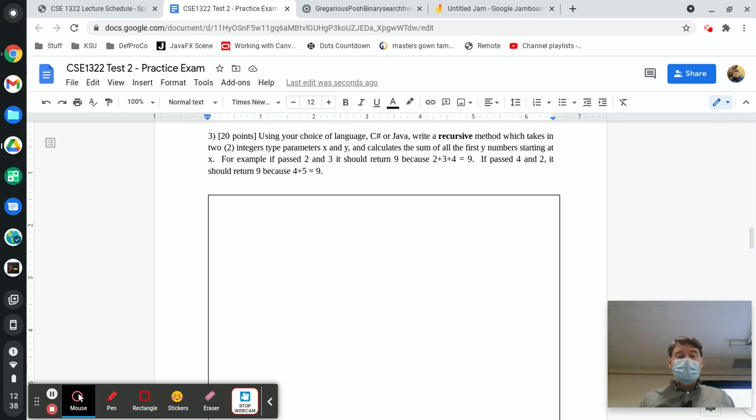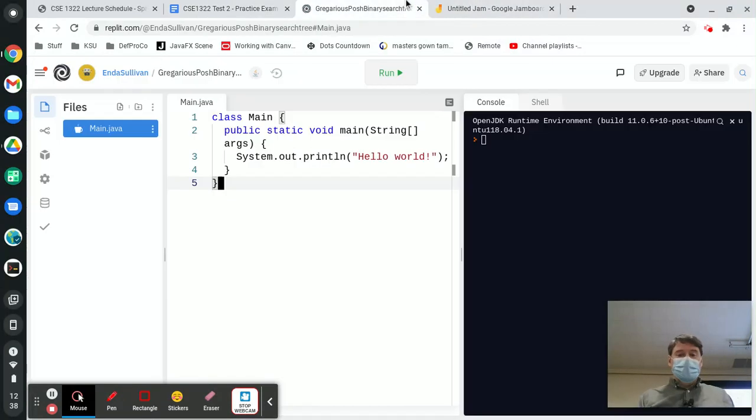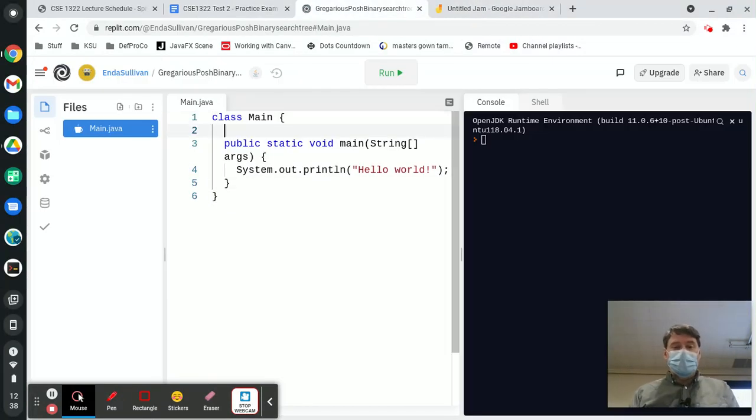All right, so you're going to begin every recursive call with some form of an if statement, right? So we're going to go up here and I'm going to make a new method.